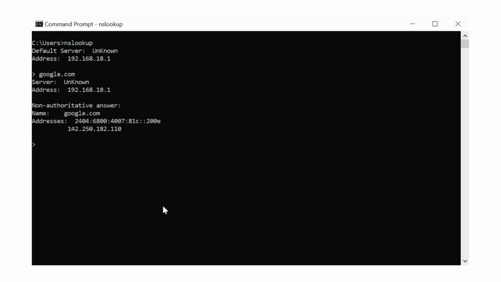If you want the name server record, enter type equals NS followed by the domain. To query a domain's SOA record, change the type to SOA.